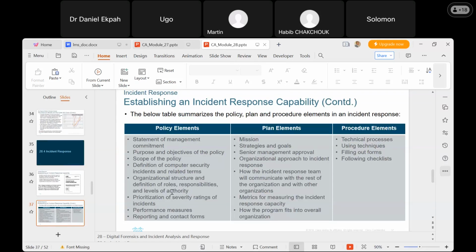So the below summarizes the policy, plan, and procedure elements in an incident response. So when this attack happens, what are the policy elements? The statement of management commitment, the purpose and objective of the policy, the scope of the policy, the definition of computer security incidents and related terms, the organizational structure, how it's being structured, the roles, the responsibilities, and the levels of authority in that organization. They all form the policy.